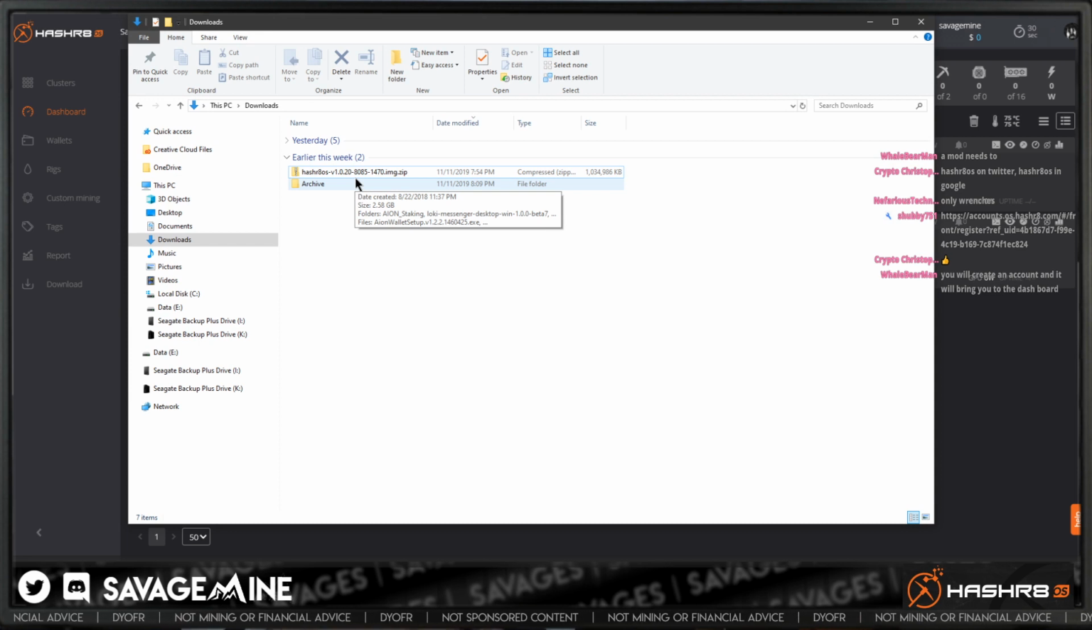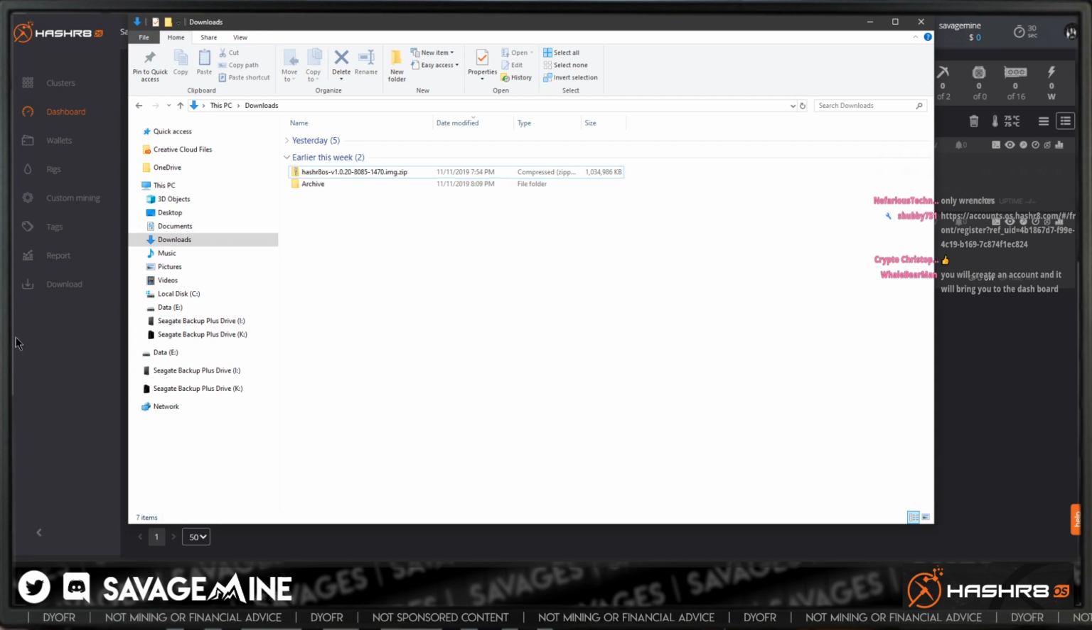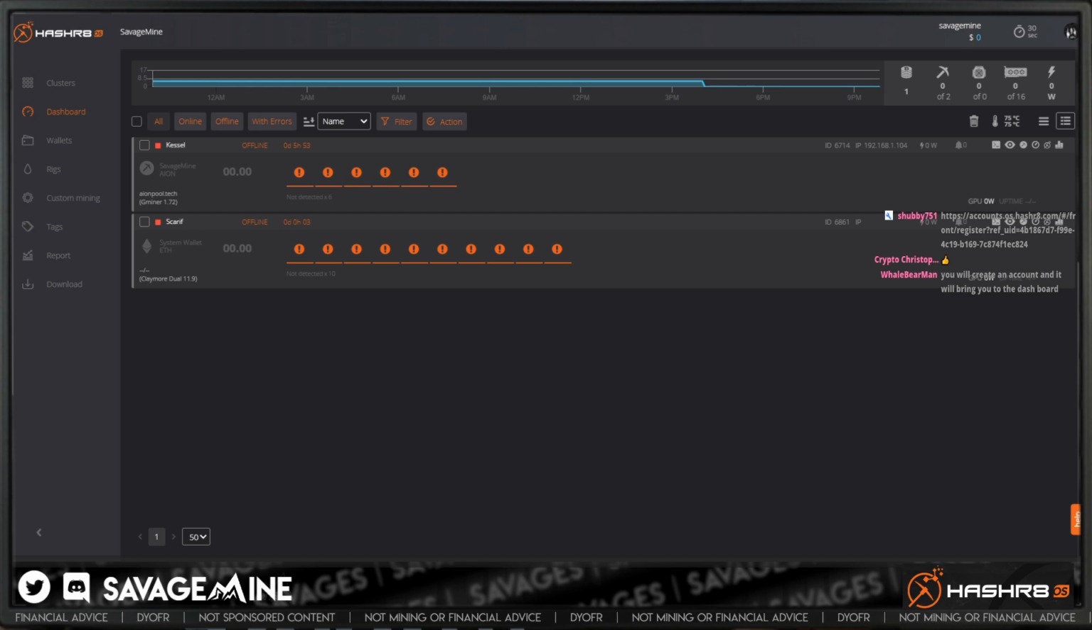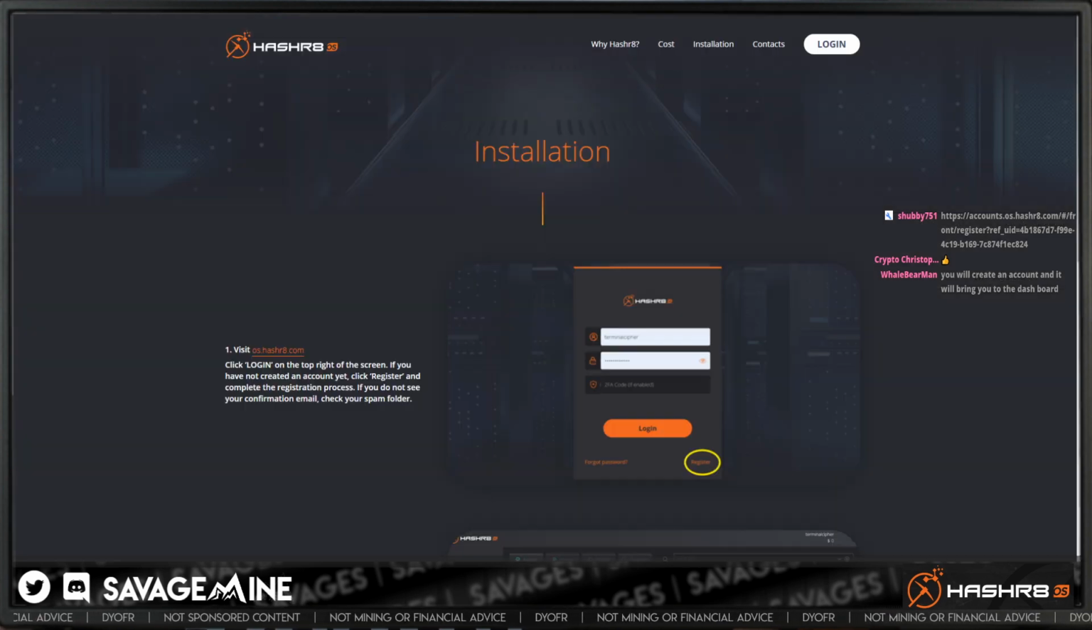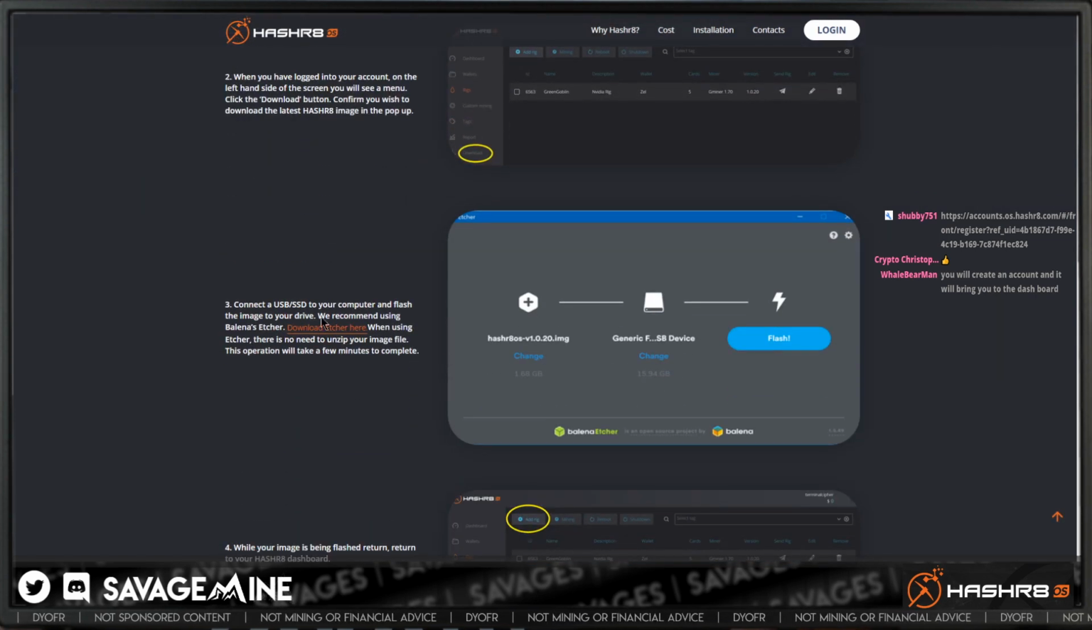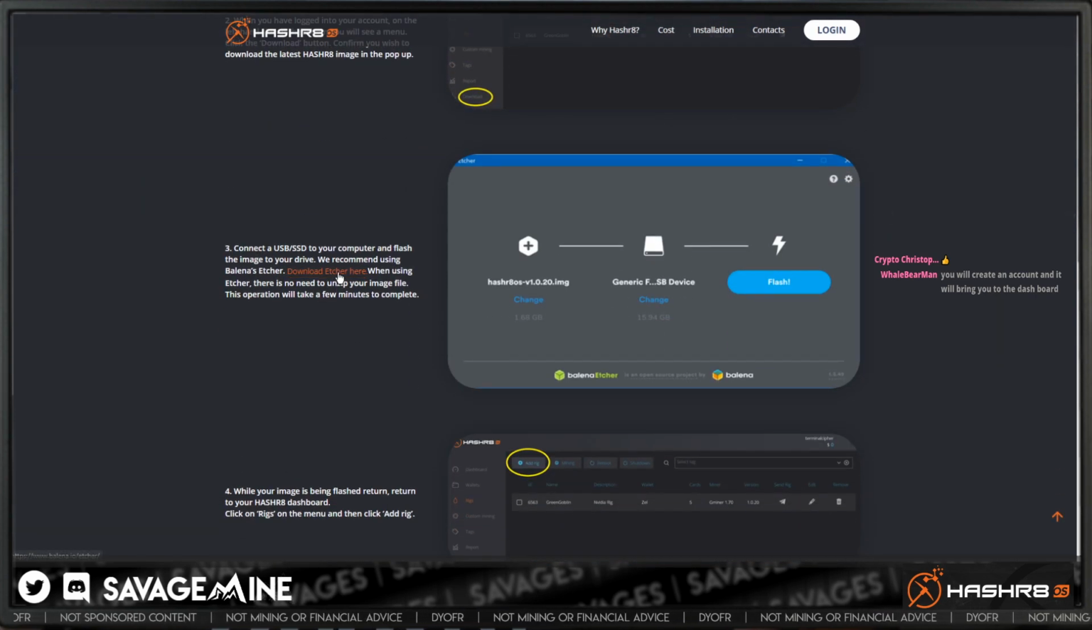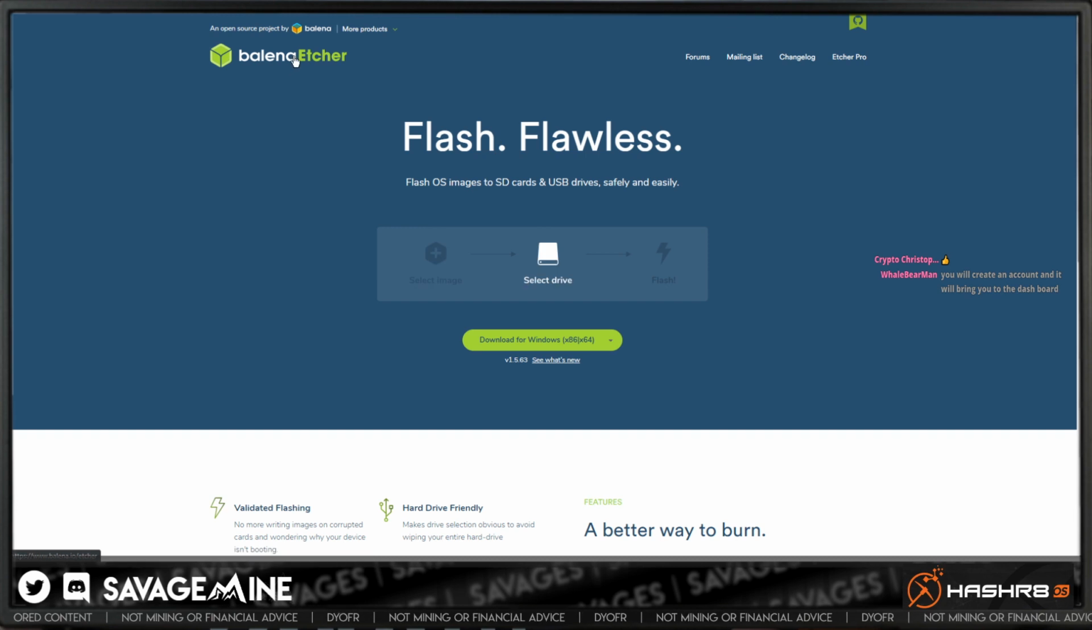Then we need to launch the imaging tool, which in this case is Etcher. It used to just be called Etcher. Now it's called Balena Etcher. If you go to the instructions on the website, it has a link right here: Download Etcher here. So you can open that, and then it says Balena Etcher.